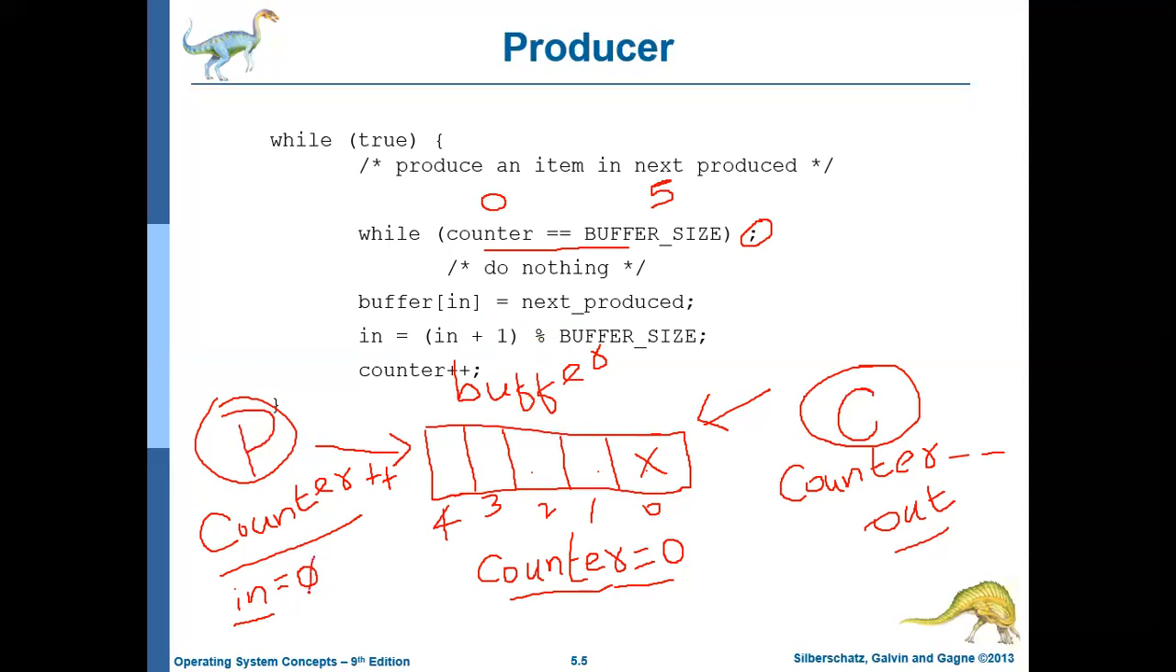So now in is 1, and counter plus plus, that is, counter will become 1. That means there is one item in the buffer. So this is the code of the producer. The producer checks whether the counter is equal to buffer size or not. If the counter is equal to buffer size, it means the buffer is full, so it will wait. Otherwise, it will add an item to the buffer.